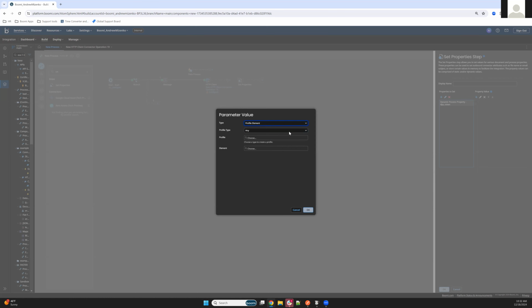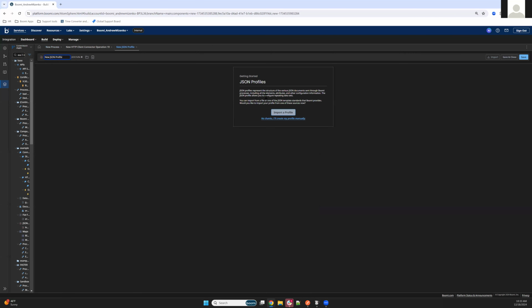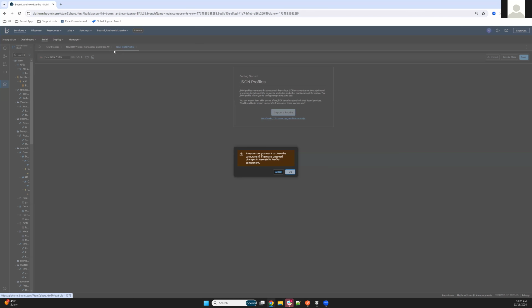Profile element. Then we would do JSON, and then you would just do this. You create a new one, and then you can import it from a file. And that would be the file. The file would be the response from the HTTP client connector, and it would just structure it.